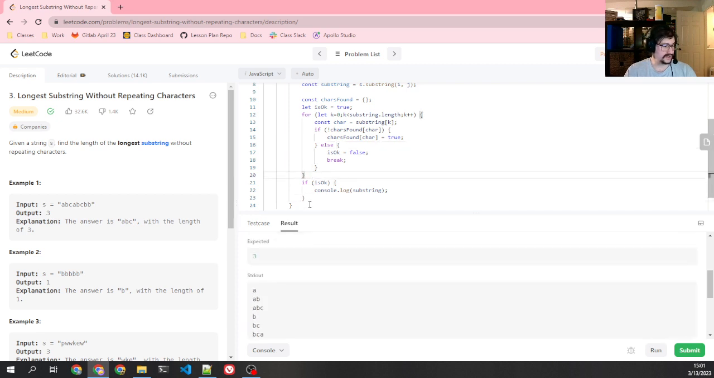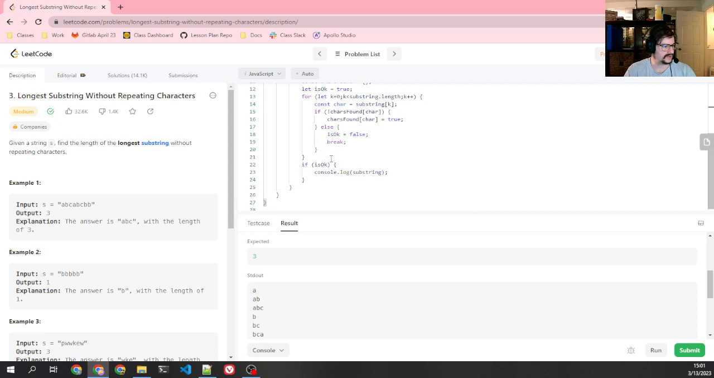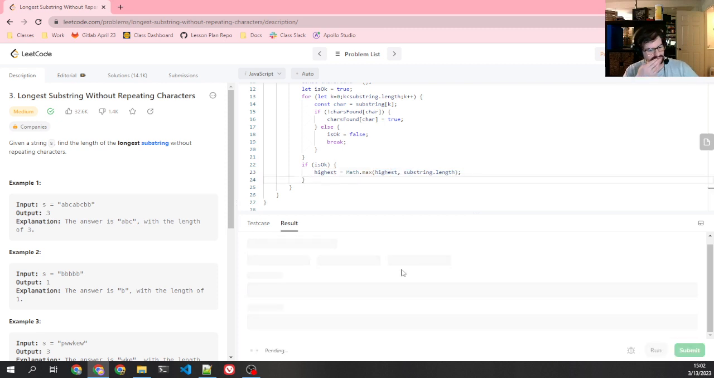Now we just need to find the highest one of these, right? So we need to track our highest. We're going to start off at 0, because if we never find anything, our highest is going to be 0. Okay, so now if we have an OK substring, highest equals Math.max of highest and substring.length. This is just kind of a cheap way of saying, give me the biggest of these two numbers. If our substring is less than highest, then we keep highest. If it's greater, then we're going to switch to that one.